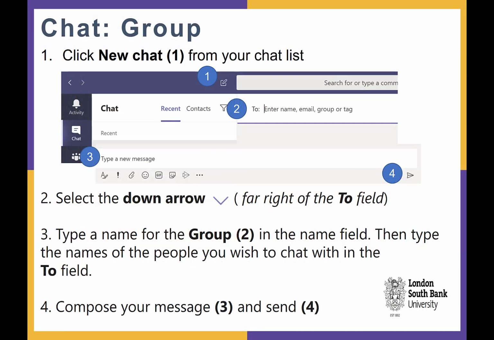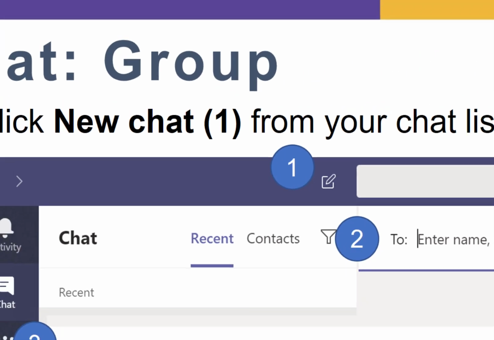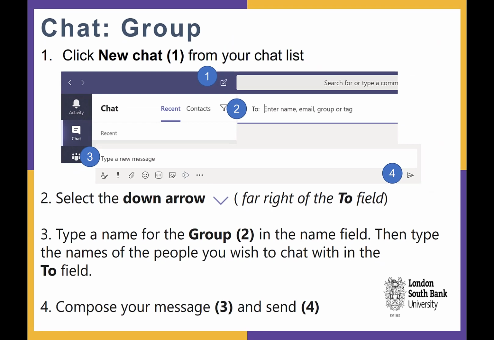To start a group chat, again, click on the new chat icon and select the down arrow. Give your group a name. You can again type the names of the people to include in the group chat. Type your message and send when completed.